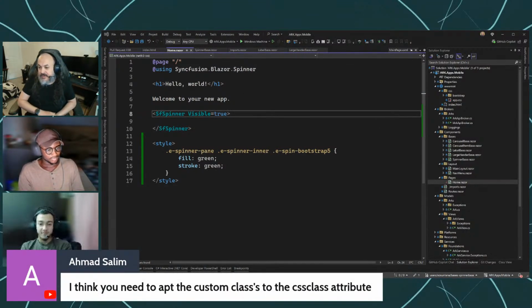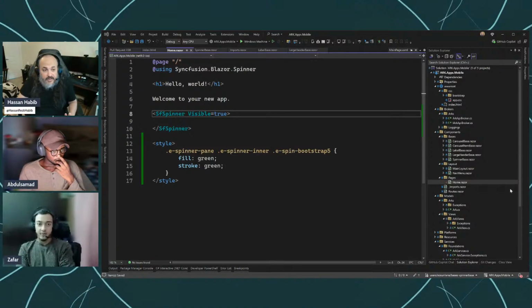Let's see, we have a comment here. Ahmed Sam says, I think you need to apply the custom class to the CSS class attribute. It's okay. Either way, we figured it out. We figured it out, right?